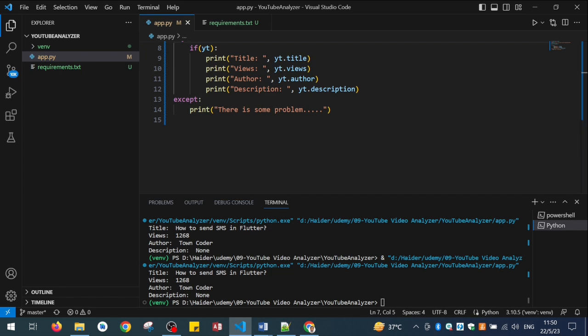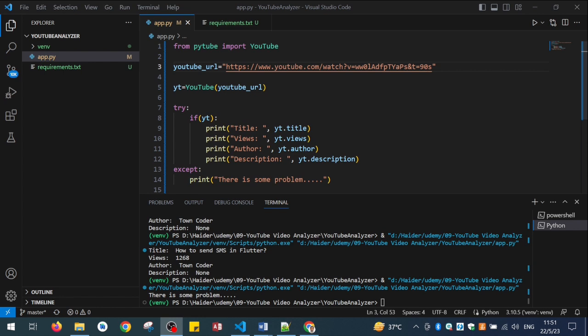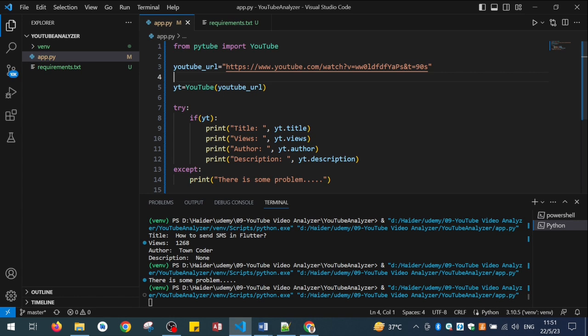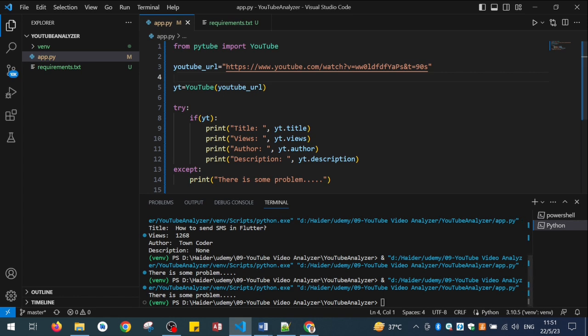It will do nothing. Now let me give an invalid URL over here. For instance, I will delete something and add some. So this is an invalid URL. Now let me run the code. So here is an exception, and the exception message is there is some problem.